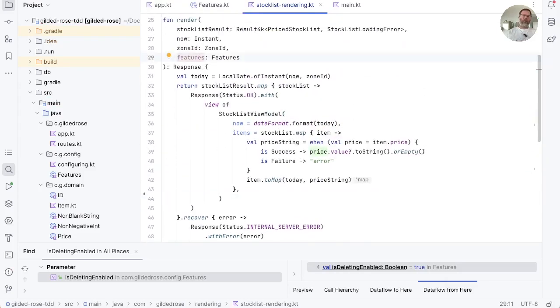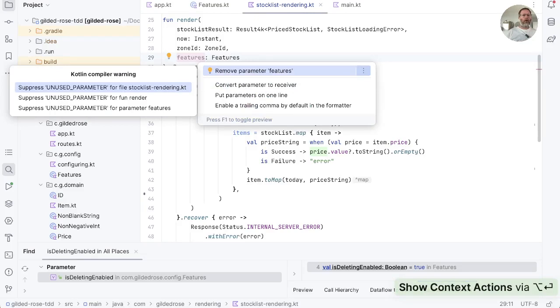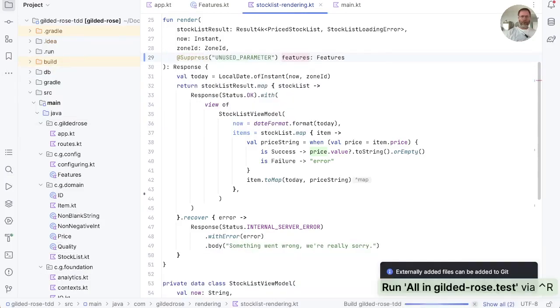Now we don't need features in our render, but I'm going to leave it in, safe in the knowledge that we're about to start work on adding items, and we'll want to feature flag that as well. I can, however, say, let's suppress unused parameter for that for now. Run all our tests.